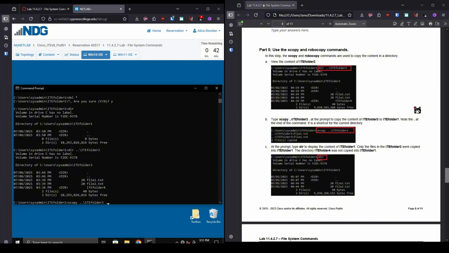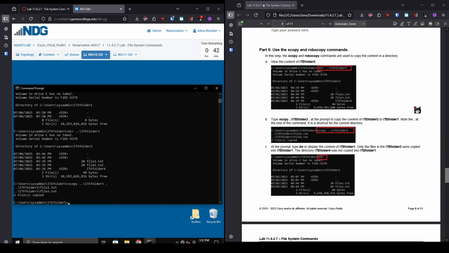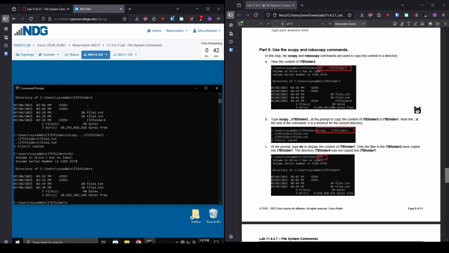The period is important because it is saying that we want to copy the contents of ITE folder 3 into the current directory. The period is a shortcut so that we don't need to specify ITE folder 1 every time. Now, hit enter. 2 files have been copied. Now we've copied file 1 and file 2, which we can verify by typing dir. You'll notice that we're only copying files, not the extra directory that is in ITE folder 3. ITE folder 4 stays where it is, and only file 1 and file 2 come along for the ride.